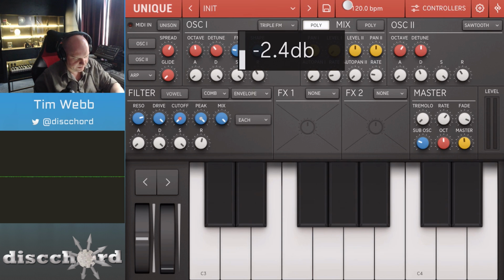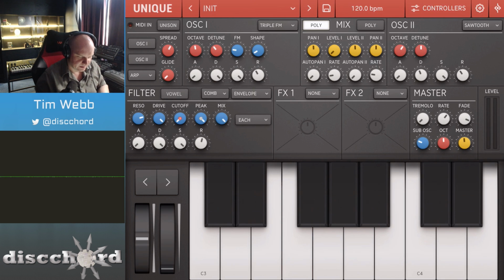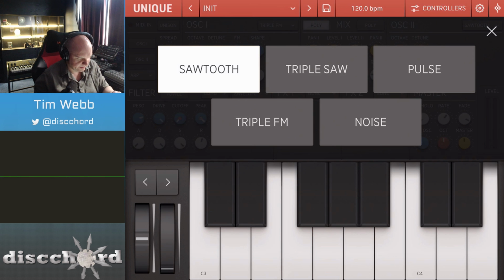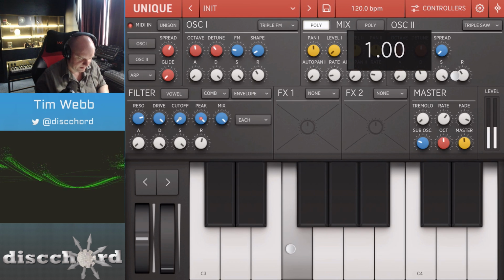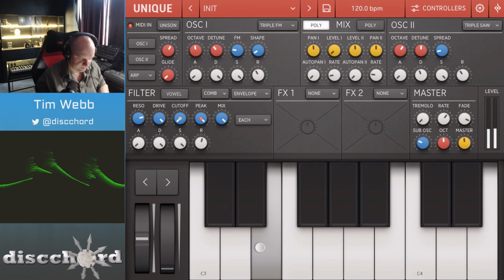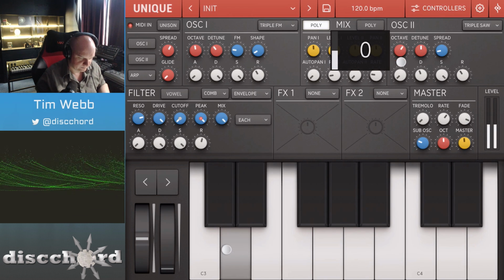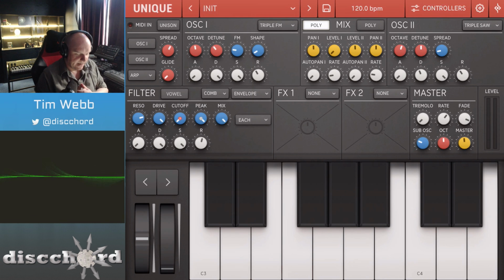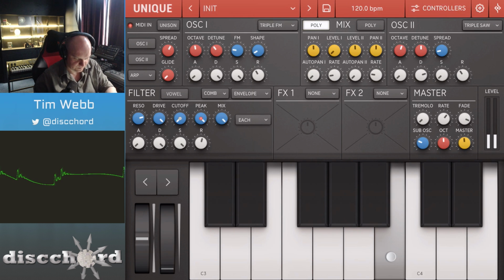Let me show you another interesting thing we got in here. This sawtooth can be changed to a triple saw for a super saw, and you can detune that with this. And you'll notice that both oscillators have their own ADSR, so you can say, don't sustain this, just give me a sting of this and then fade out using this decay.